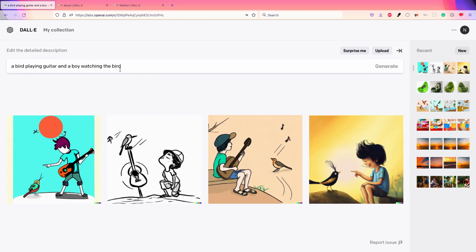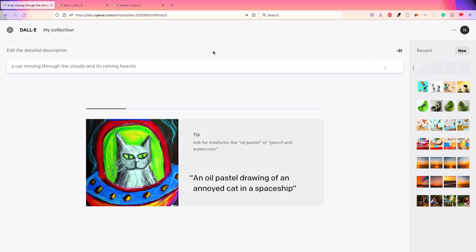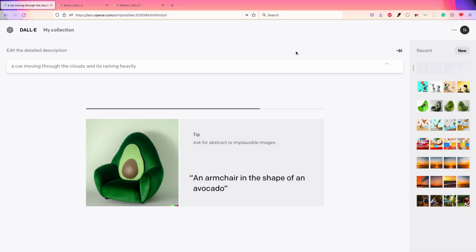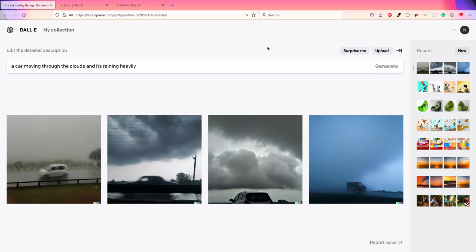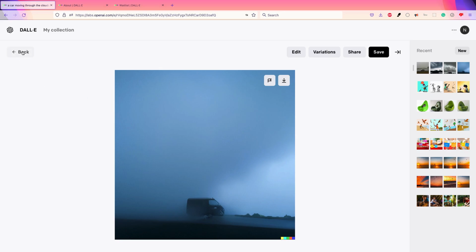And let's try something else. What do we say? A car moving through the clouds, and it's raining heavily. I'm just typing anything that comes to my mind. And for each search, one credit is consumed. So it takes some time. I'll just remove this part. All right, okay, this one looks good. Something artistic.